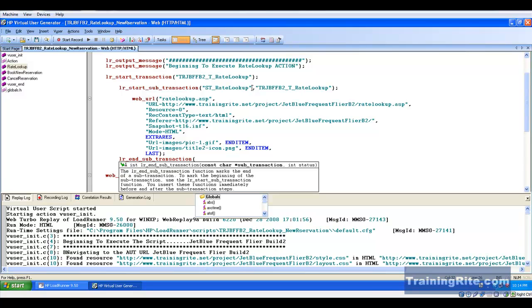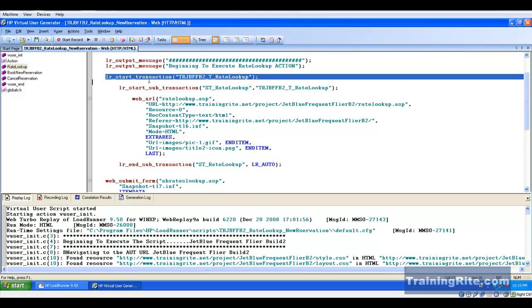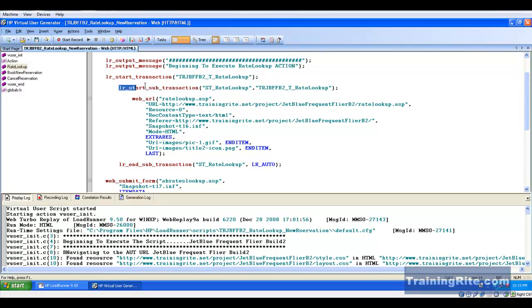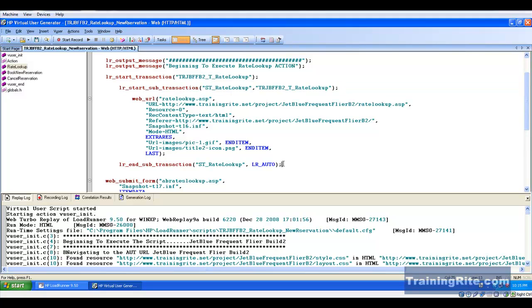Sub transaction name is that, and because it already knows its parent, it then needs the LR_auto, right? So what is the status of it? Now what we have done is we had the original transaction for the complete rate lookup. Within it, I have a nested transaction. This is a sub transaction inside it, and it only measures how much time it takes to click on that web URL rate lookup link and go there.